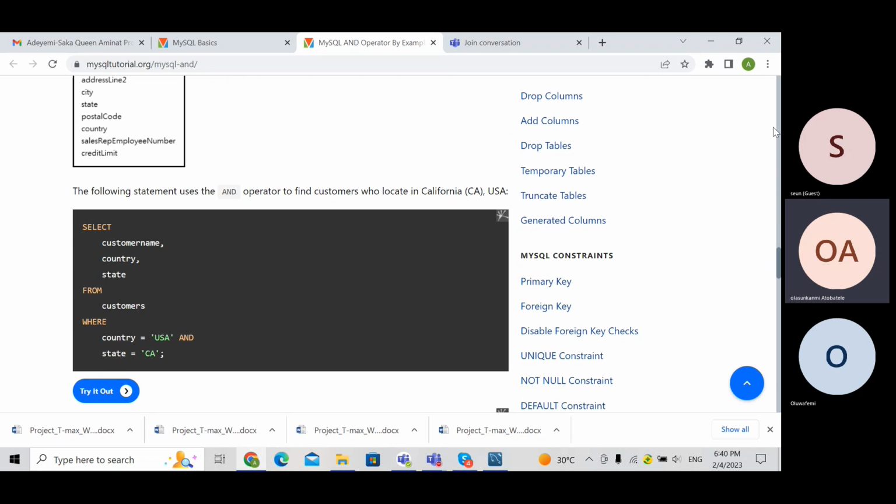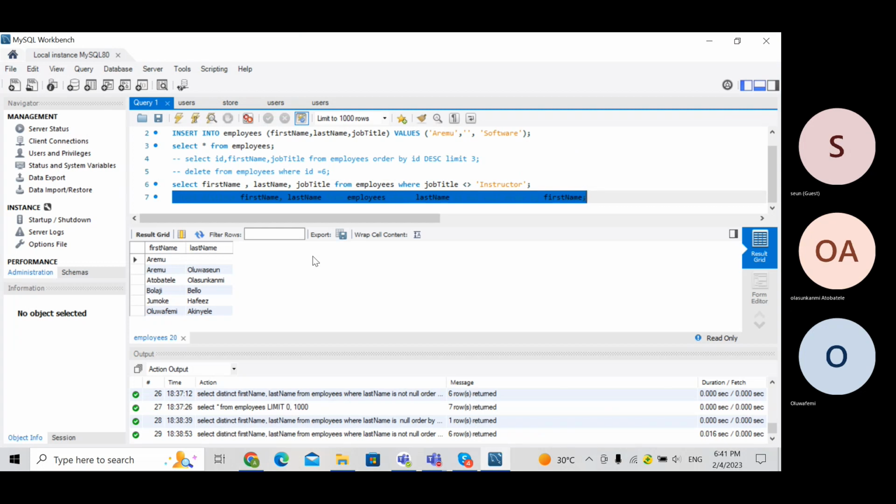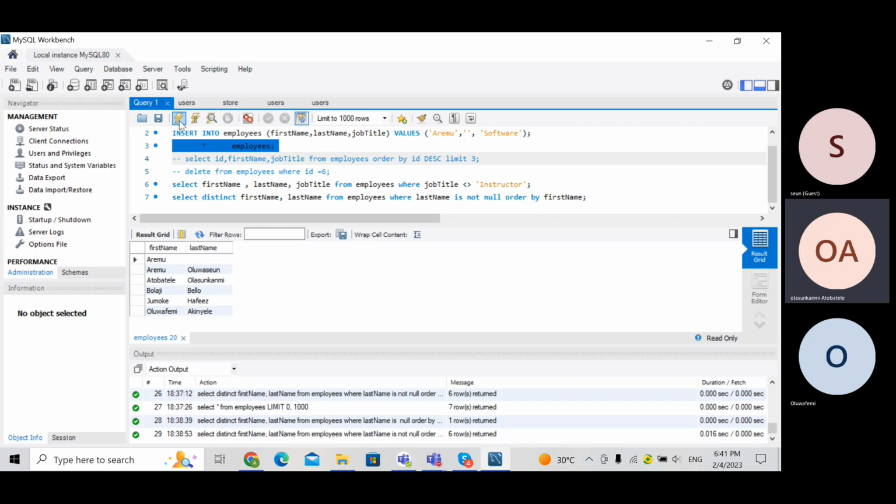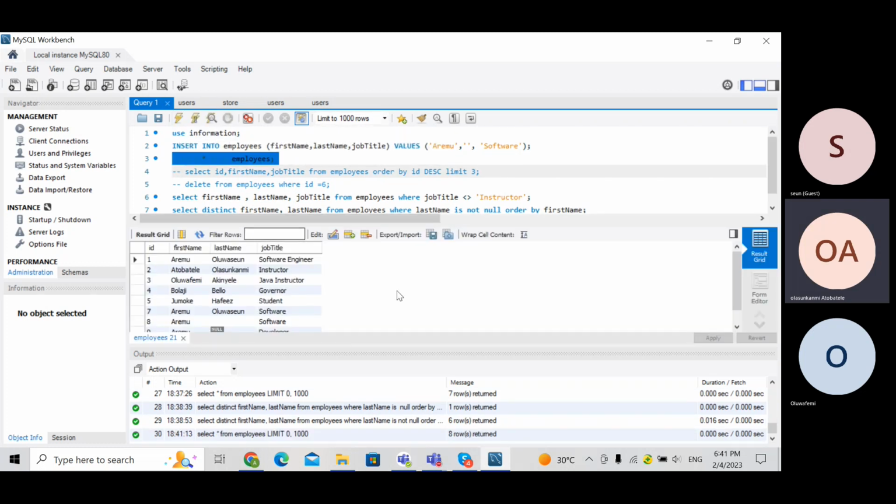You can see select customer name, the country, the state from customer. You already know that you are using WHERE to filter. So for instance now, let us try and add another condition. So I can just say select the first name, the last name, the job title from employee, where job title is equal to governor and instructor.